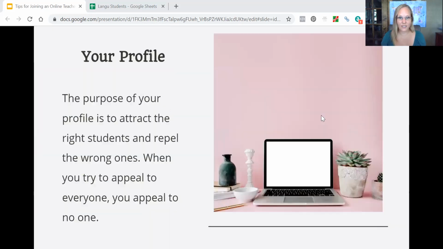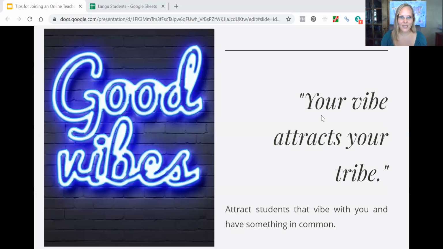Even more important than these things you can do to make your students happy is making sure you're attracting the right students in the first place. And that is done with your profile. The purpose of your profile is to attract the right students and repel the wrong ones. When you try to appeal to everyone, you appeal to no one. And this old adage really applies here.